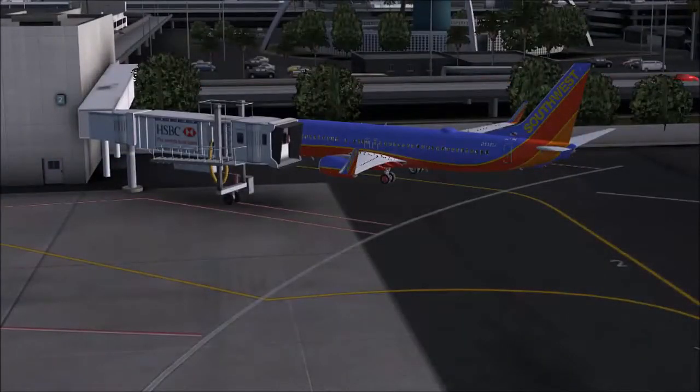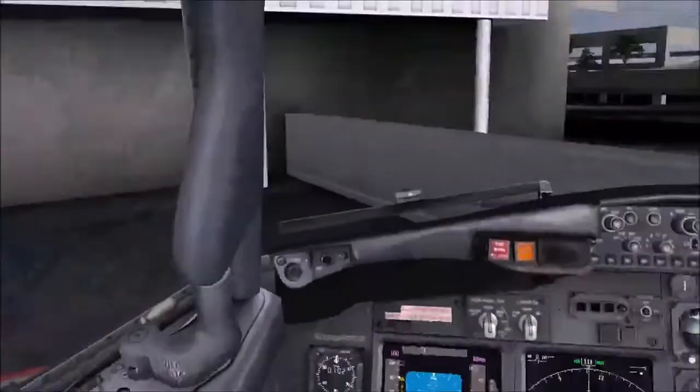Today we're going to be doing something a little different than usual. Today we're going to be doing a tutorial on the 737-800 with winglets. If yours doesn't have winglets, it's alright. It's the same setup, just without winglets. So, with that being said, let's jump right into the cockpit.